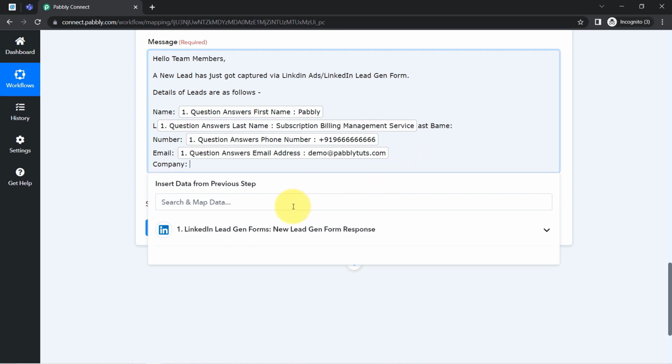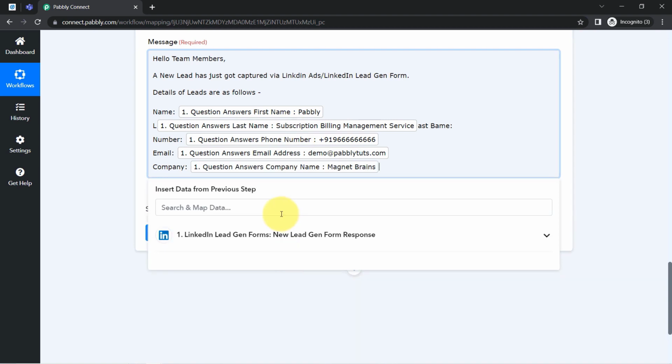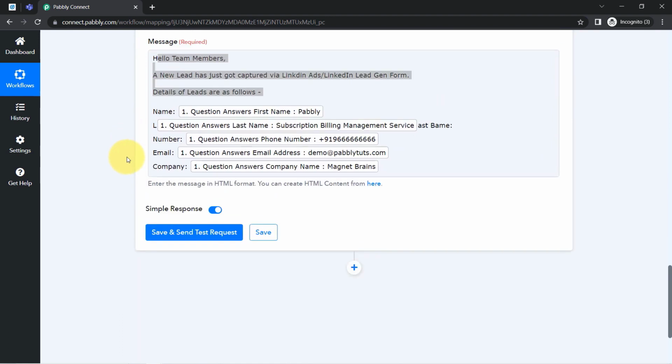So lastly, I am going to map the company name, which was Magnet Paints. I think I have provided all the data, and as I have told you, the details which I have provided manually will remain the same. The details which I have provided with the mapping are going to change automatically. So that is why mapping plays a major role inside this automation.